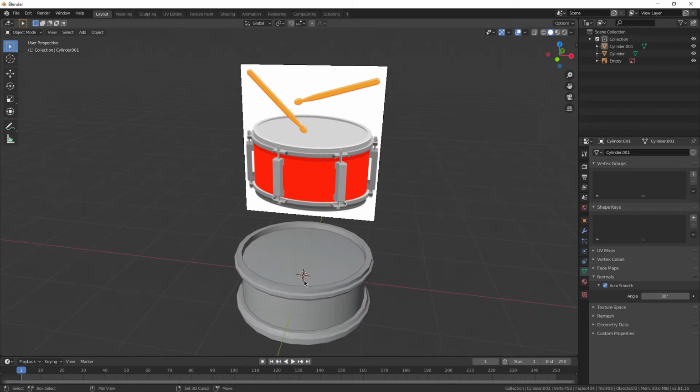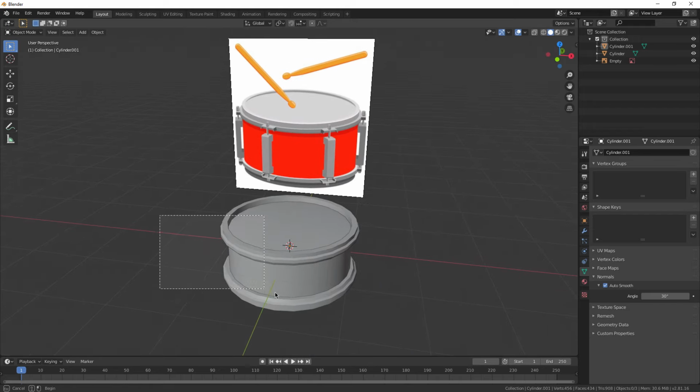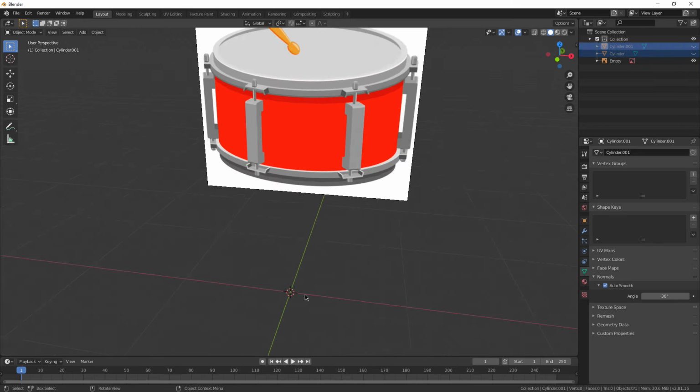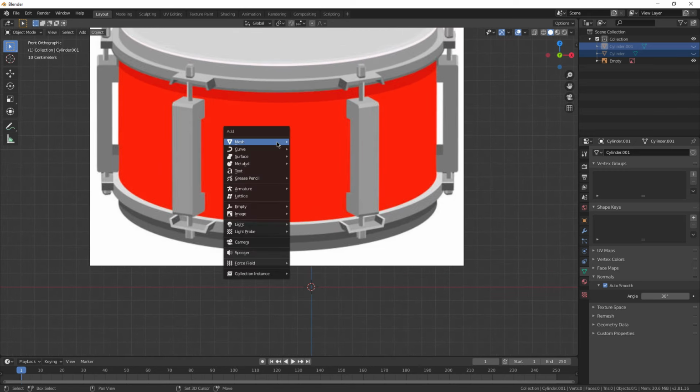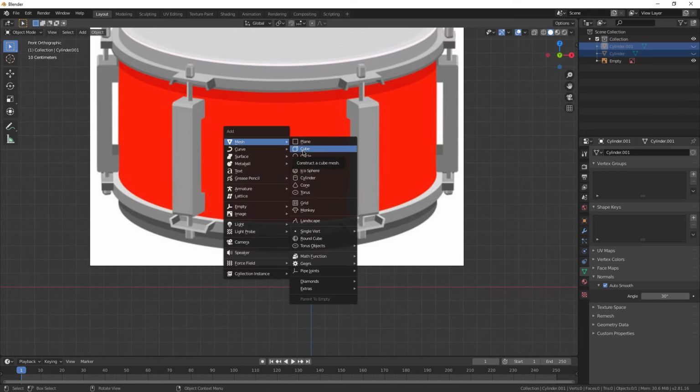Okay, so I'm going to be dealing with a new mesh to make those. So we're just going to select everything and hit H to hide it. Just like that. Numpad 1 for a 2D view. Now we're going to hit Shift A, and we're going to add a cube.